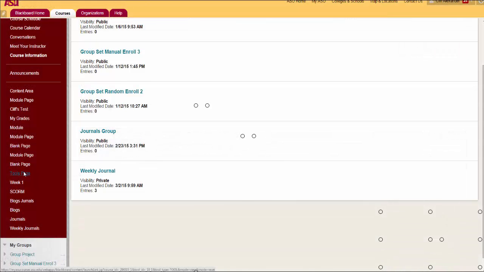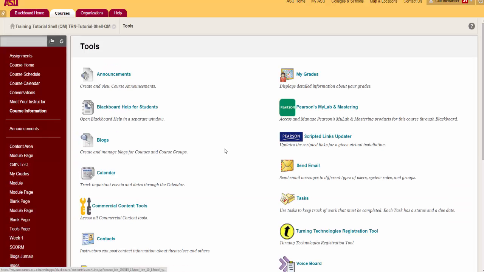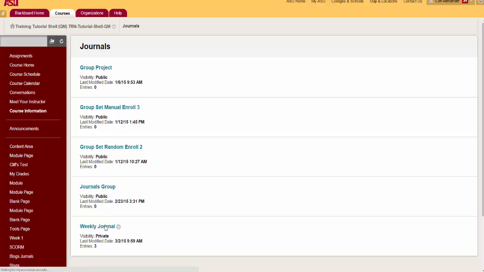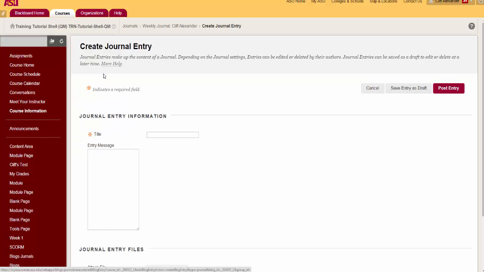Journal entries are created by students and reviewed by you, so let's take a quick look at how the students create these entries. To create a journal entry, the student accesses the journal page: Tools, Journals, then clicks on the journal name to access it. Click Create Journal Entry at the top of the page.